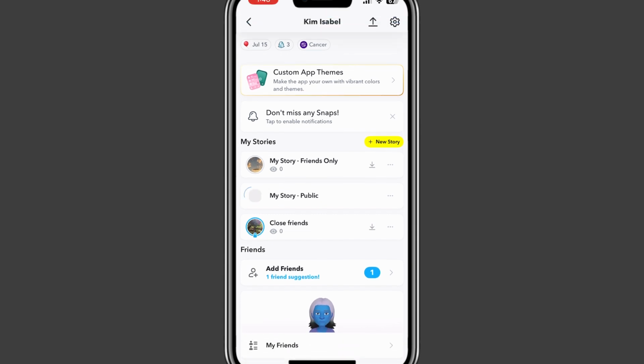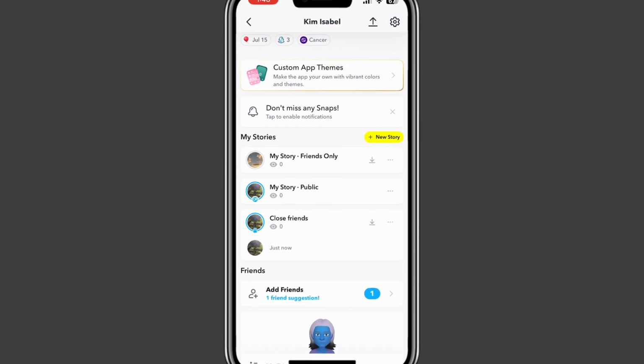That means it will only be shown to your close friends, not to other people. And that's it. As simple as this. Adding a story to your close friends, or let's say private friends, is super easy.